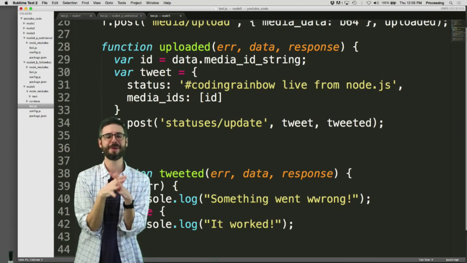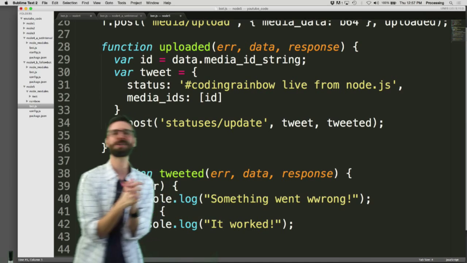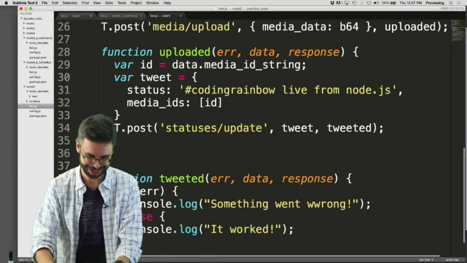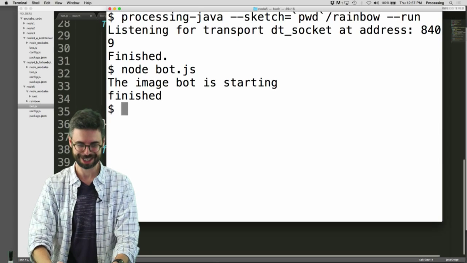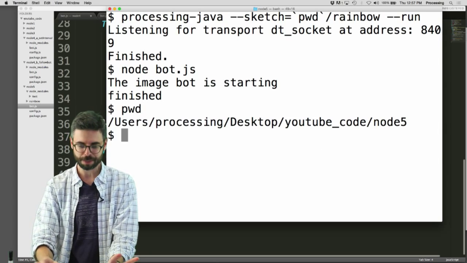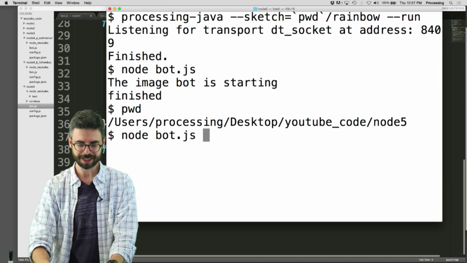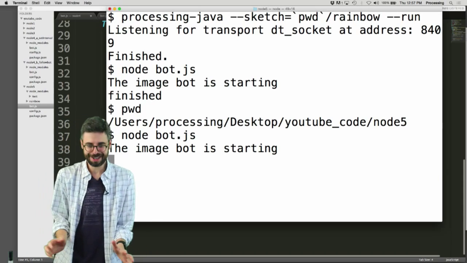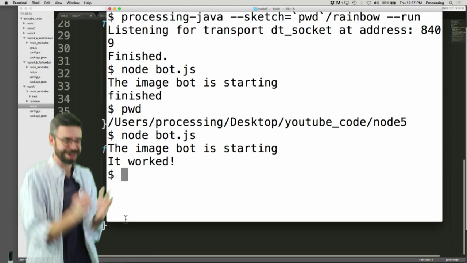Okay, boy, oh boy. Moment of truth. This is a 20-minute video, building this ever so slowly. Let's see if this actually works. I don't have a good feeling about this, but I'm going to give it a try. So let me make sure I'm in the right place. Node 5, node bot.js. Okay, first of all, processing ran. Okay, that's good. I'm just waiting, hoping it worked. Okay, it says it worked.